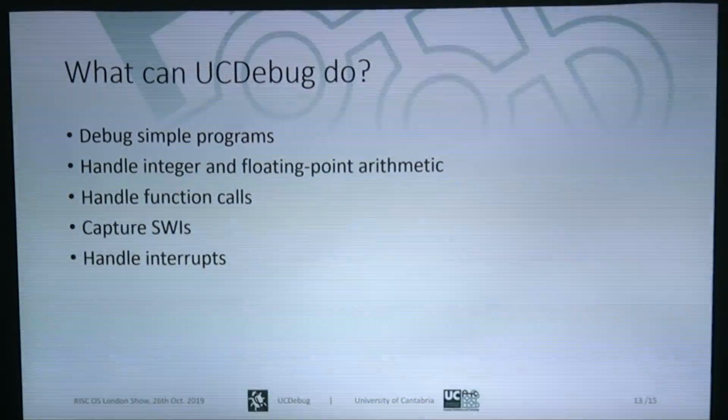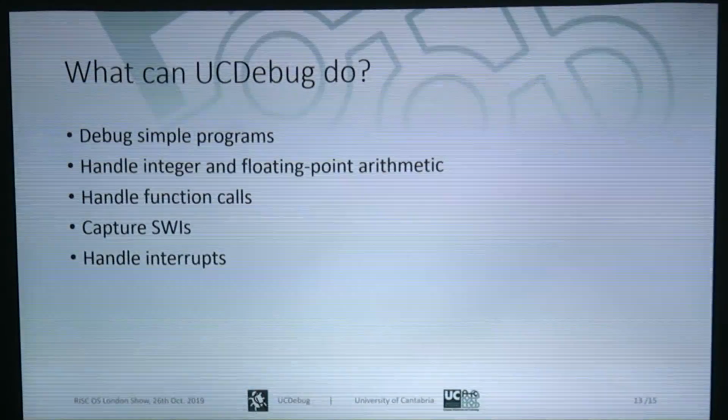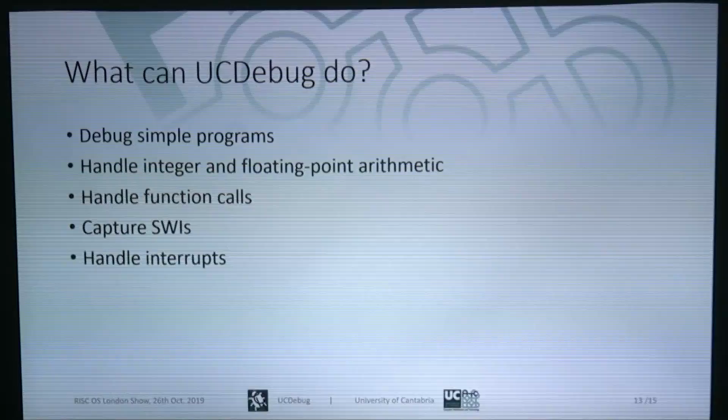For more detail about what you can do with the UCDebug tool, I would like to invite you to join me later at the stand at the corner outside, so you can see with your own eyes what you can do with the tool.